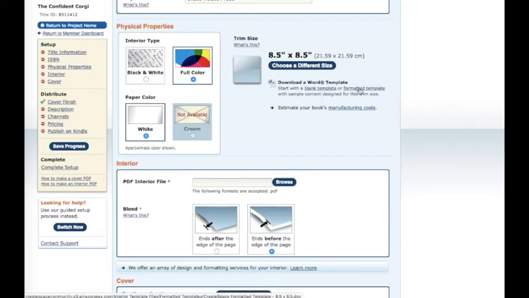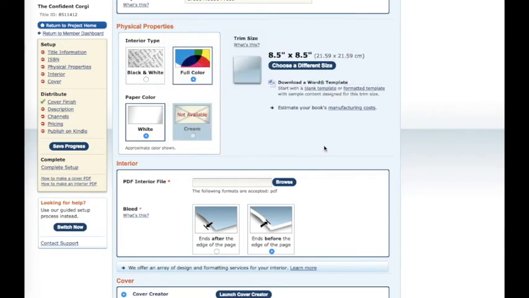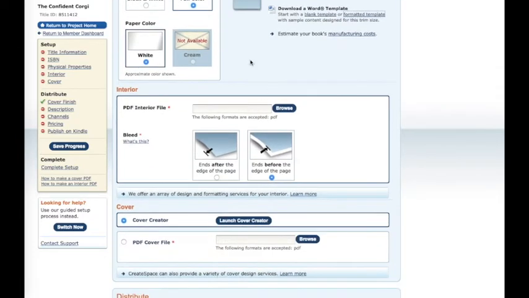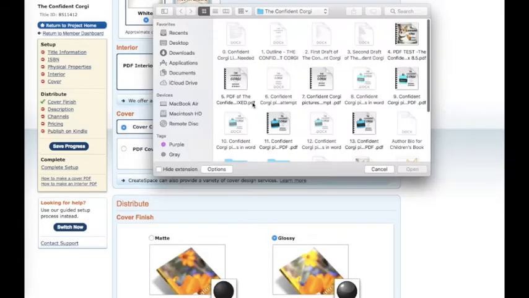Right underneath your sizes is an option to download a Word template. This is what I was telling you guys about earlier, and it's so helpful because if you pick a size in CreateSpace that you know you want, you can actually go and download a template for that exact size. You can use this template to put all your artwork and your text into the Word document, and then you'll go and create a PDF like we talked about so that you can do the next step in the interior here.